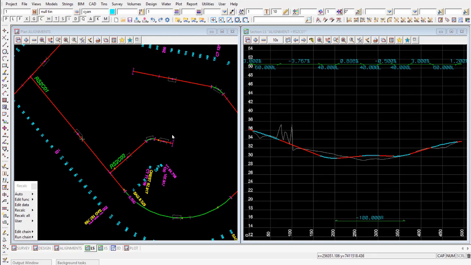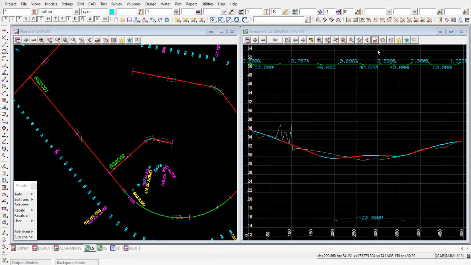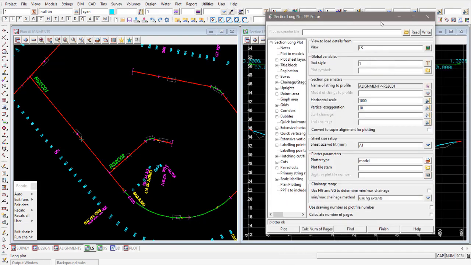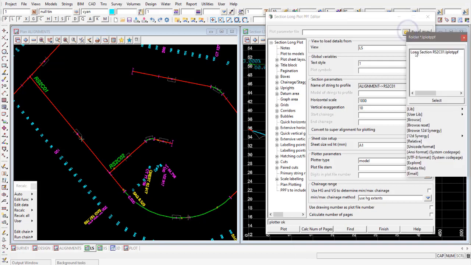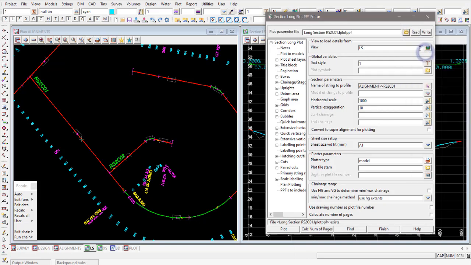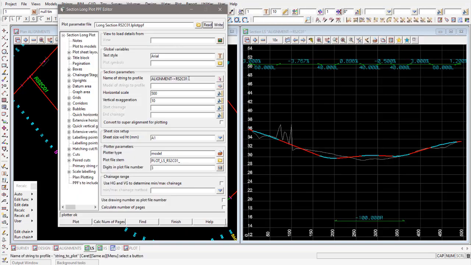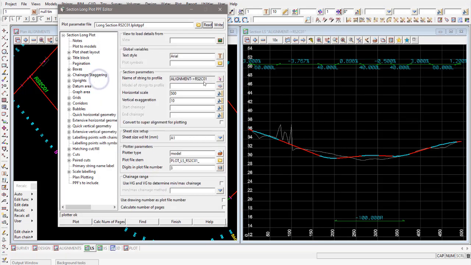I've got some road centerlines here on the left hand side, and on the right hand side I've got a section view, and I've profiled the long section for road CO1 here. So the first thing I'm going to do is go into the section view here and go to the plot, long plot. And I've previously got a PPF file here for this road, so I'll go into plot parameter file, select the one for road CO1 and just go to read. So you can see here this plot parameter file has been saved to plot road CO1, and it's going to plot to a model called CO1 as well.